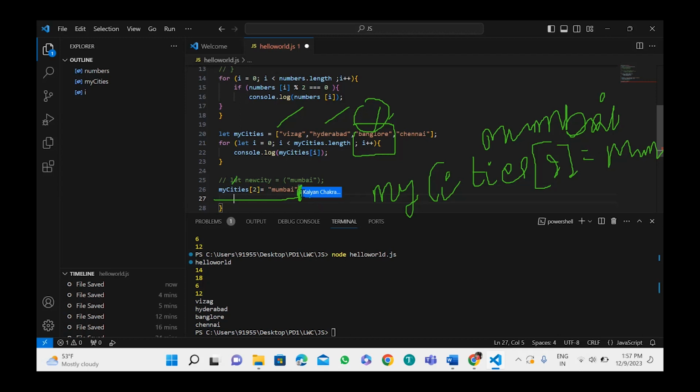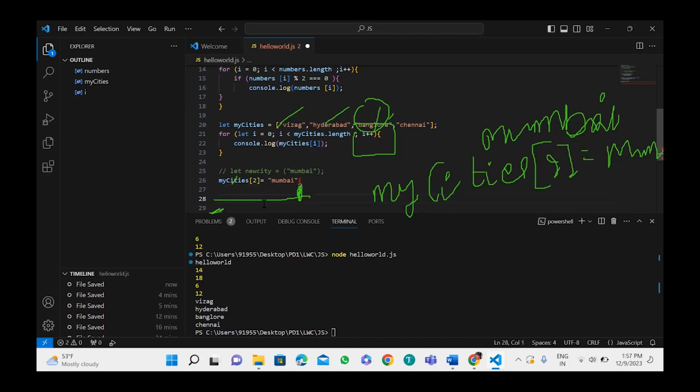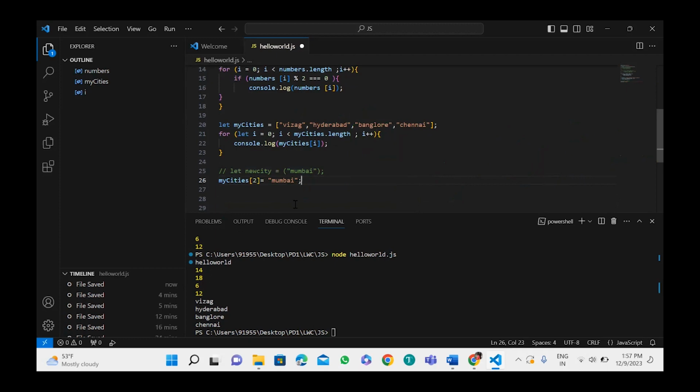Why flower brackets? That is not a for loop. That is not an if condition. There is no way of printing this value then. Just to give it a semicolon. Without parentheses only, we can give the semicolon. Yeah, this is a simple statement.